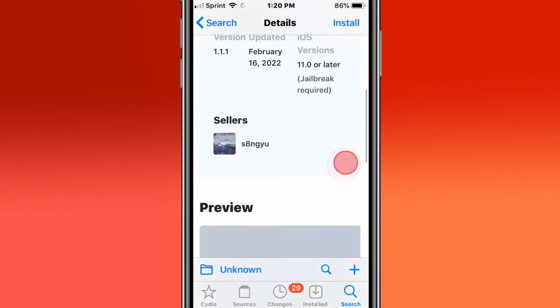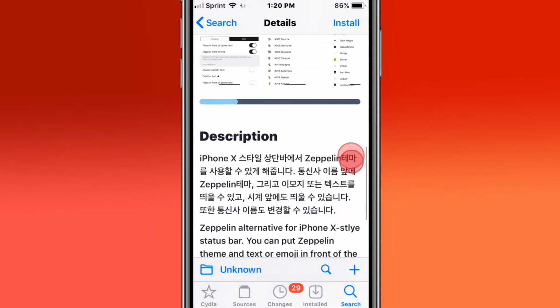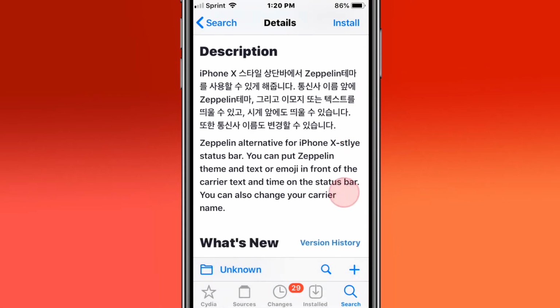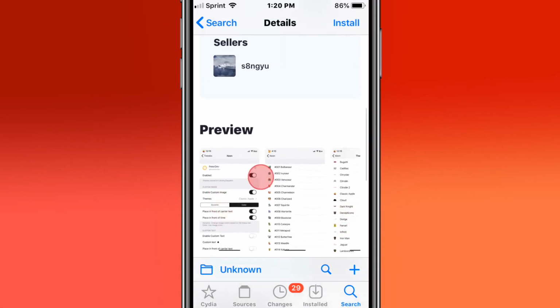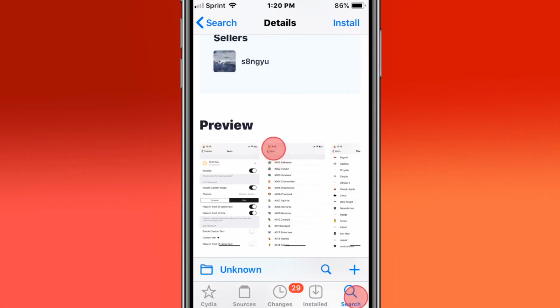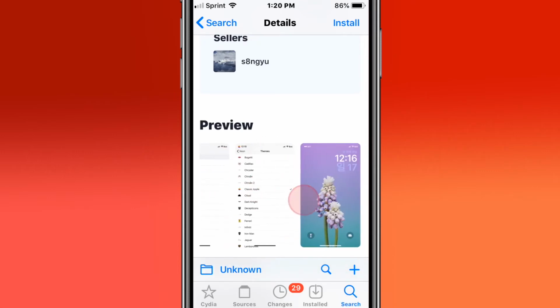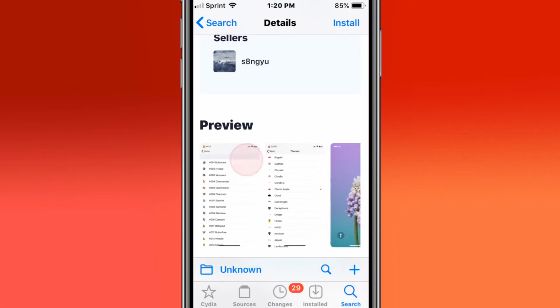Next is called Eclipse, or however you pronounce it, and it's a Zeppelin alternative. It has a style status bar, so you can put a theme or text or emoji in front of the carrier text or time in the status bar. You can also change the carrier name. Showing you guys, on the top left you see there's an icon. That's pretty much what this tweak allows you to do, put an icon on the top left.